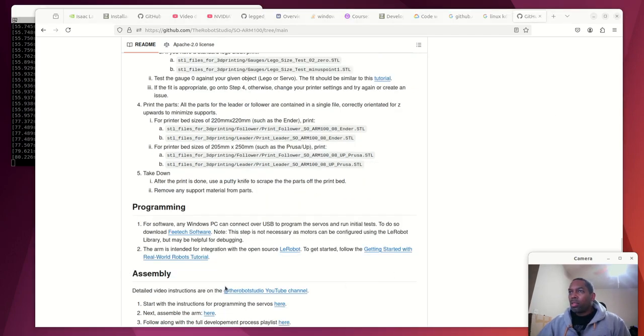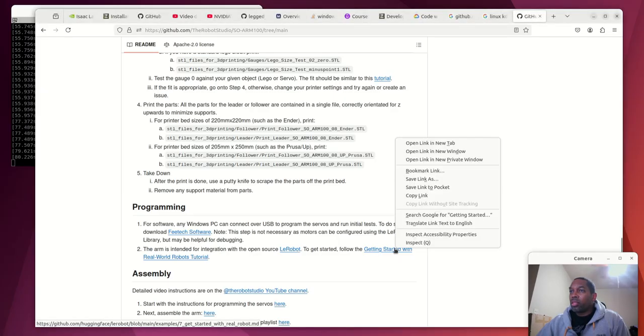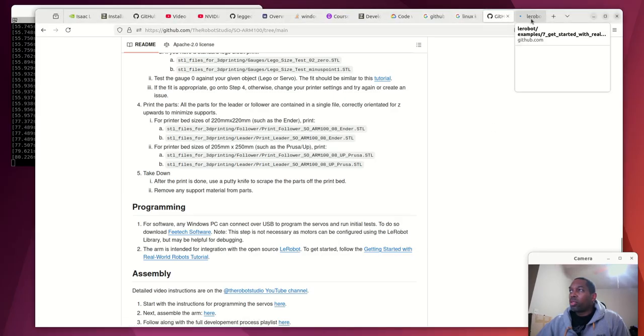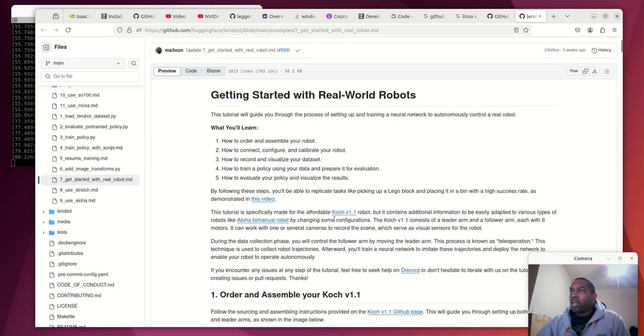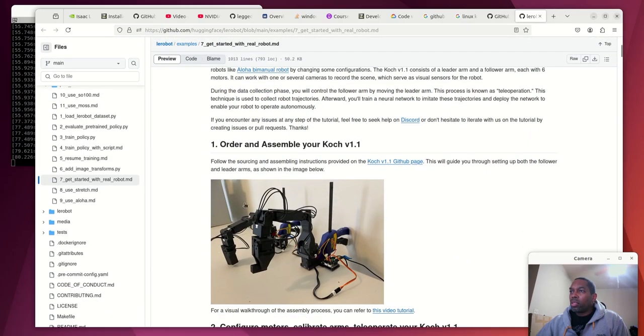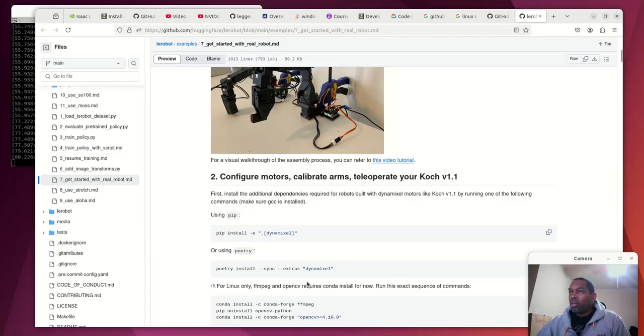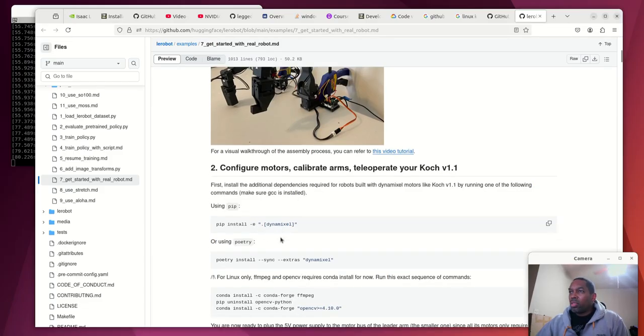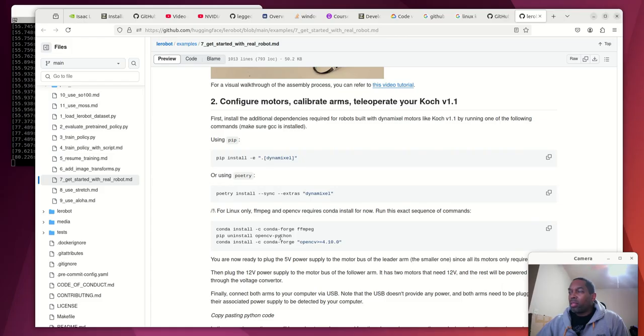So if you're going to follow along, the way to do it is to integrate with the robot here, and there's a getting started with robots real world tutorial, and it goes over this. This is the Koch robot, but again, you can do this with any of the robots. The Koch robot uses Dynamixel servos, and this particular robot does not do that.